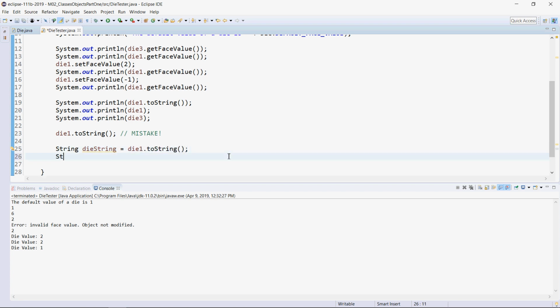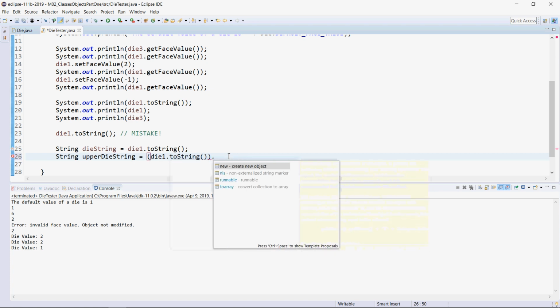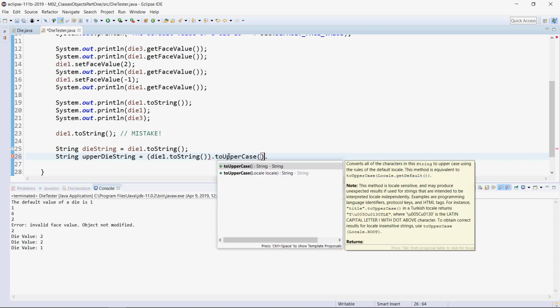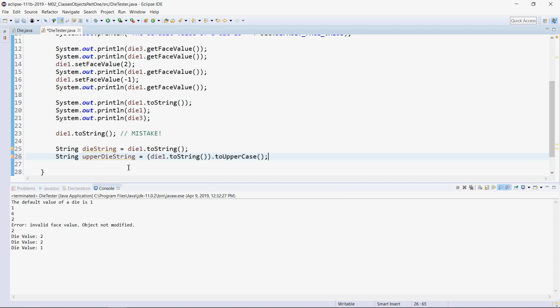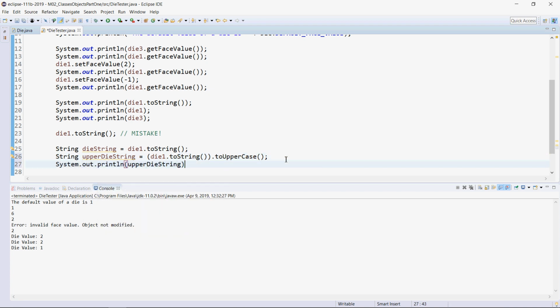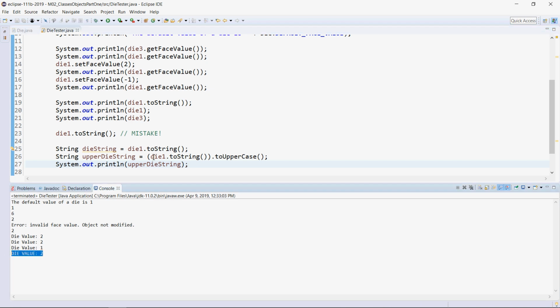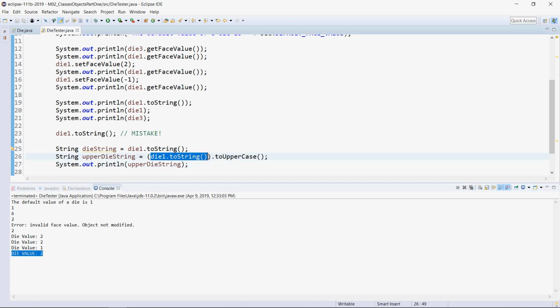For example, I could say string upperDieString equals die1.toString, which returns a string, and then invoke toUpperCase on that string. And if I print that out, you will see that I printed it out in all caps. So die1.toString returns a string, so I can take that string and I can do with it anything I can do with a string. One thing I can do with a string is invoke toUpperCase, right? So I could do that.